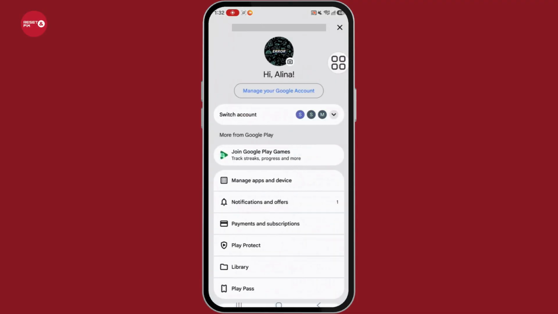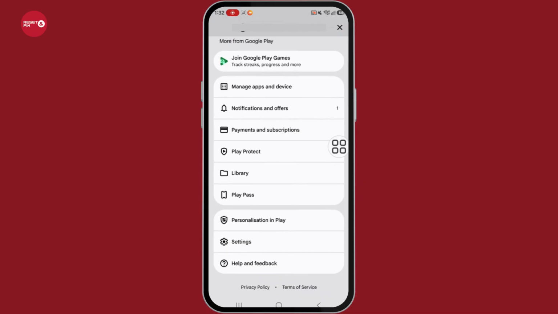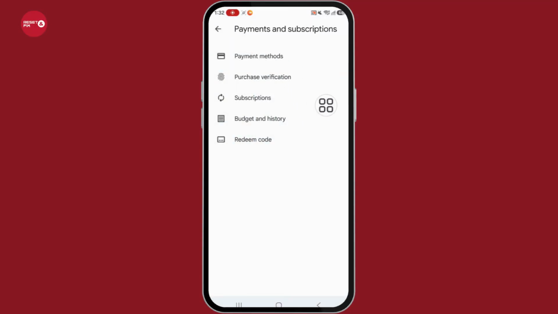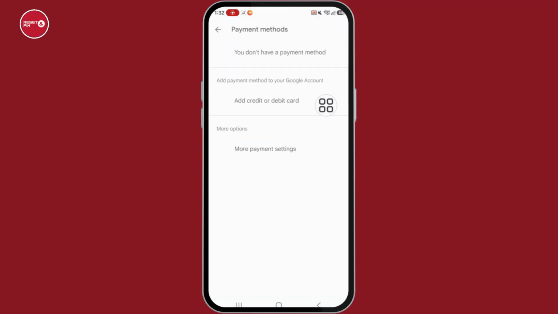Open the Play Store, tap your profile icon, and confirm you're logged in. Next, check your payment methods. Go to Play Store Settings, then Payments and Subscriptions, and tap Payment Methods. Add or update a valid payment method like a card or PayPal if required.